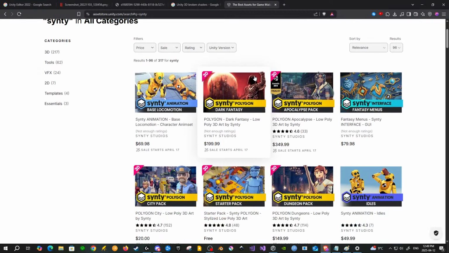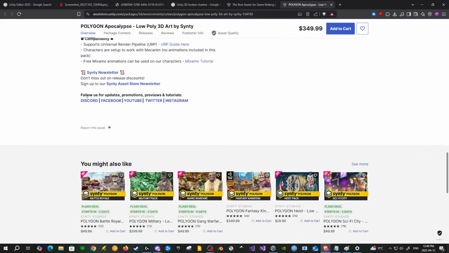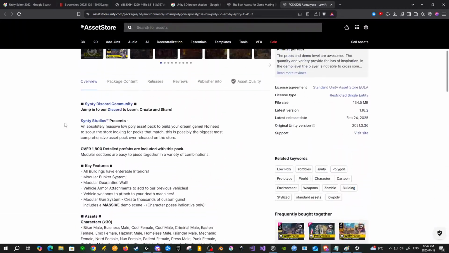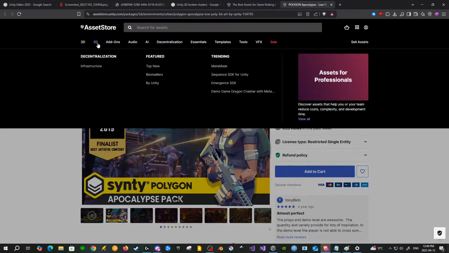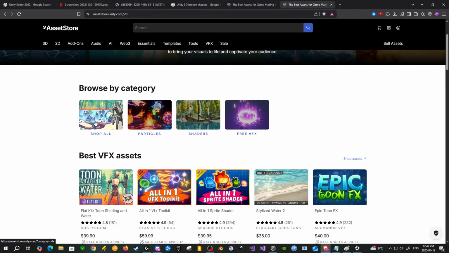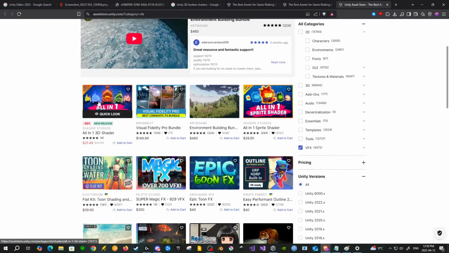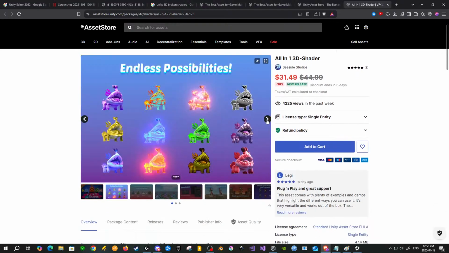Synty is a good example of these. So let's say, I don't know, Polygon Apocalypse. All right. Oh, all right. This here. Does it show? Oh, no, right, because this isn't. Okay, no. This is a bad example. Okay, hold on. Let's go VFX, and let's say shop all in one 3D shader. Okay, I have no idea what this is, but let's take it as an example. Hopefully it's going to be a good example of what we're looking for.